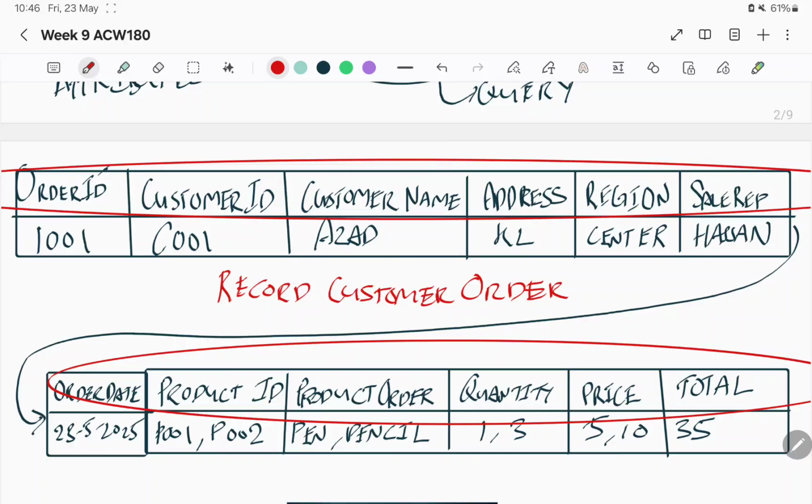So this database has different fields for you to input, or different attributes you want to get from this customer order. Customer comes to you, you understand? You have your business, customer comes to you. First you want to have the customer order ID, then the customer ID, then the customer name.